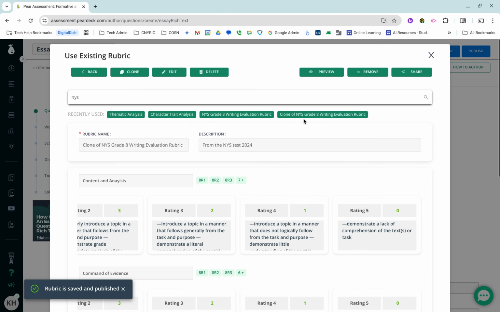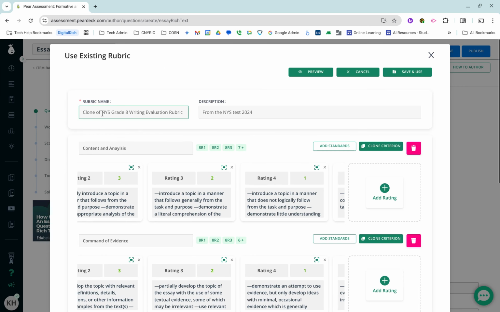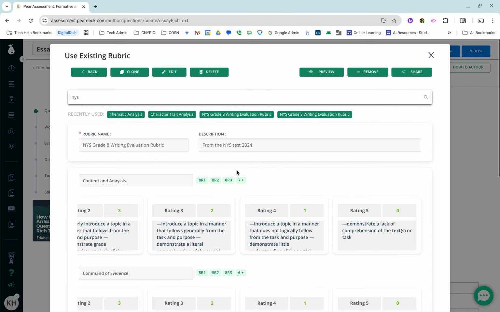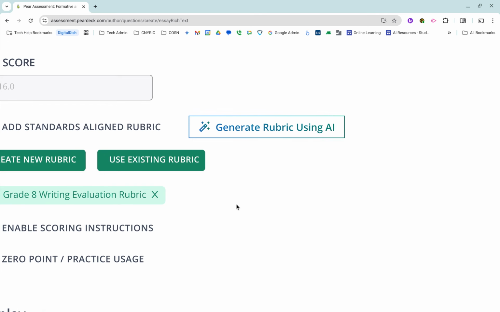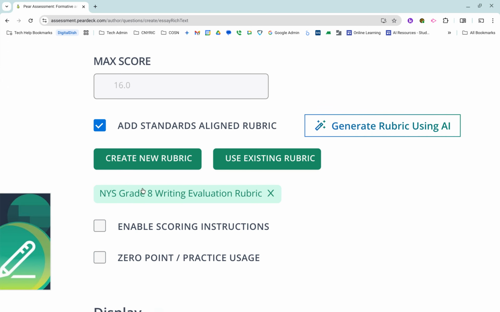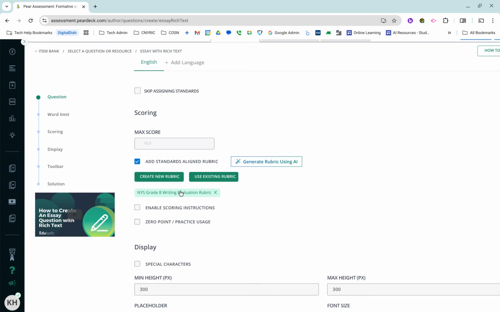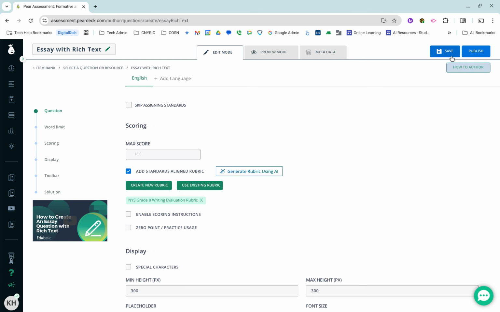And once you've done that for yourself, it will say clone up here in the rubric name. You're just going to go ahead and edit that, and then you become the author of this, and you can reuse it over and over again. It's a lot easier once you do that. Then X this screen out, and you'll see it down here where it says New York State Grade 8 Rating Evaluation Rubric. And so this is an item.